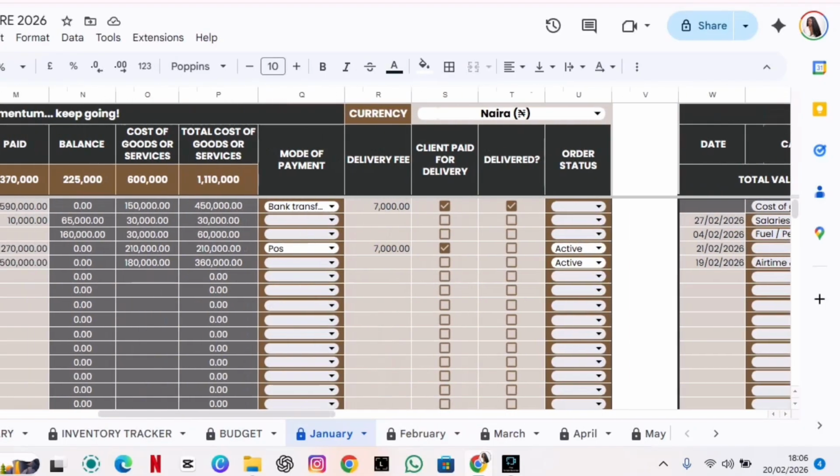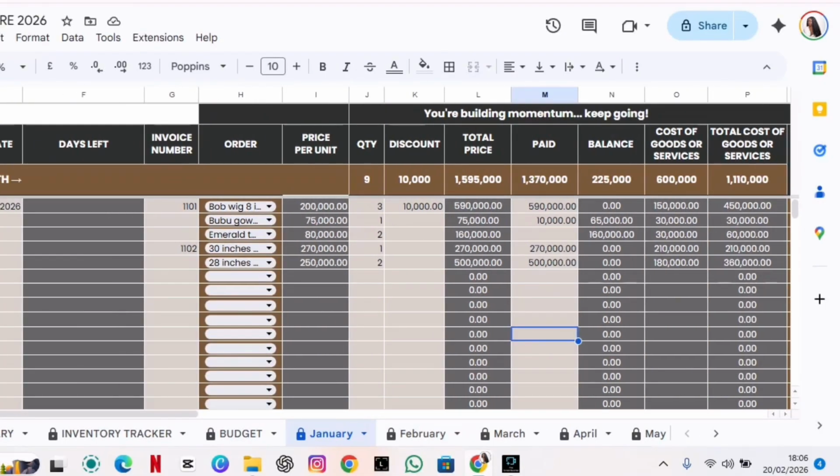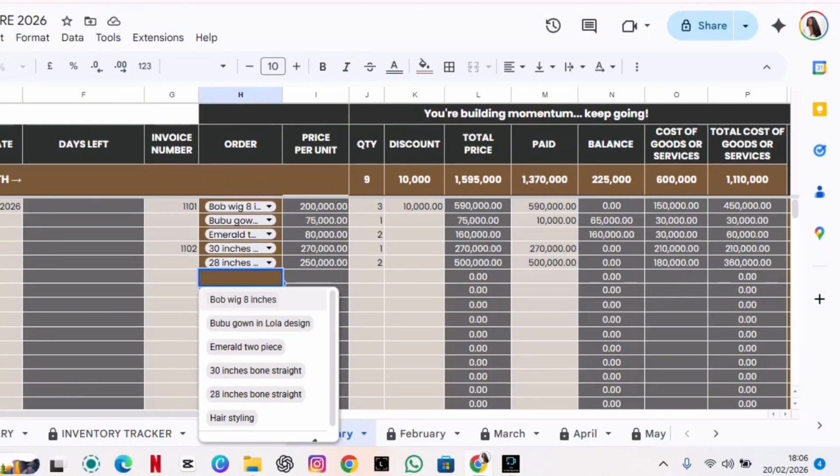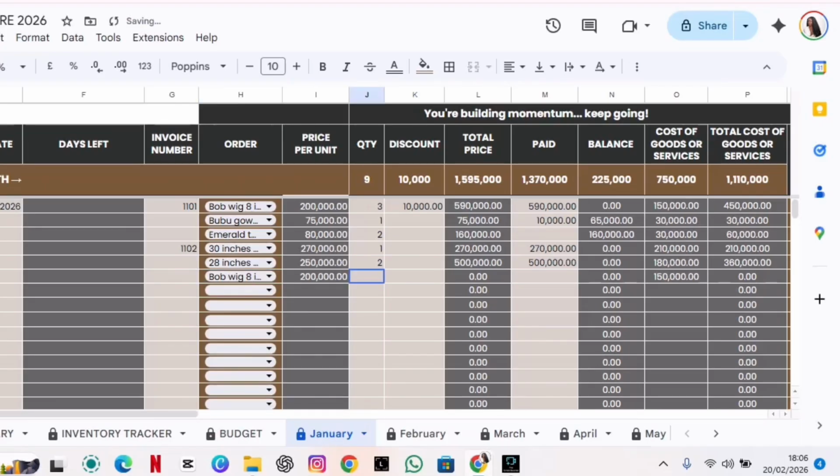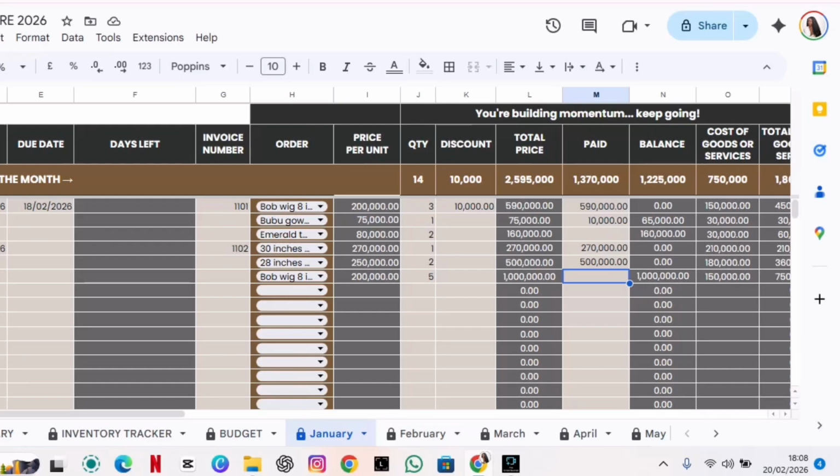Okay, so let's just say, for example, God willing, Tola makes another sale. This person decides to order for bob wigs, and she orders for, let me say, 5 pieces. Let's just do this to boost sale. Okay, so we can see what it's like. So whenever a customer places an order in your business and they have not paid you for it, have in mind that you have not made revenue for that order.